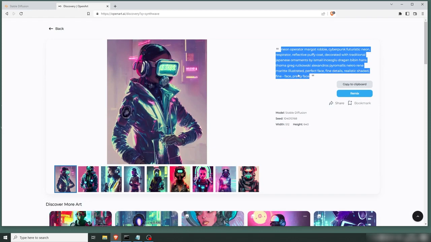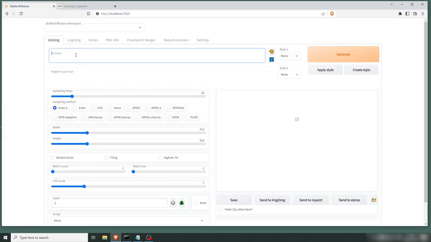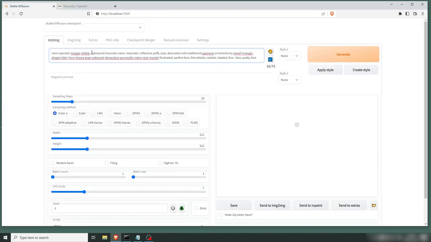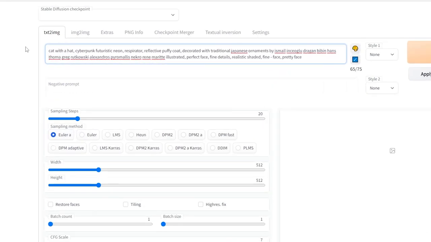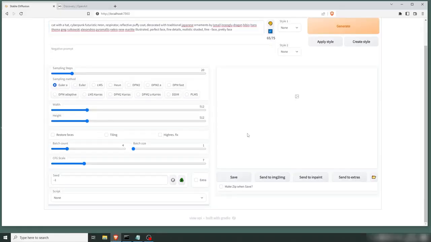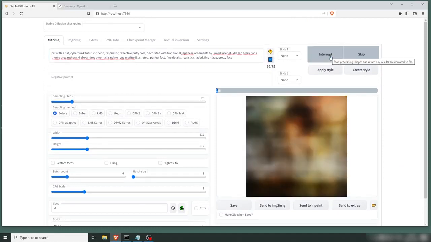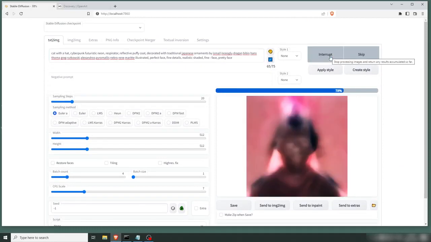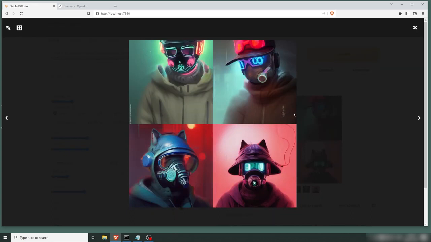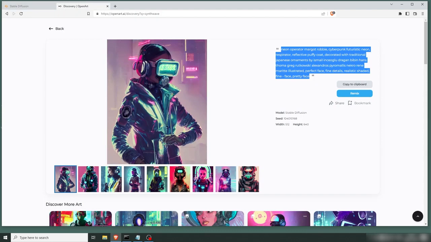Now what you can do is you can put this either into your Stable Diffusion, like so. Let's change this into cat with a hat. And we're gonna make a couple of batches. And what we're getting here now is cats with hats, and we have the respirator from the prompt before. And it's similar to what we had here.